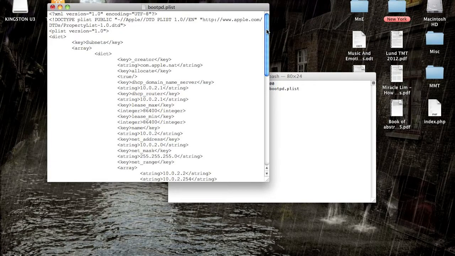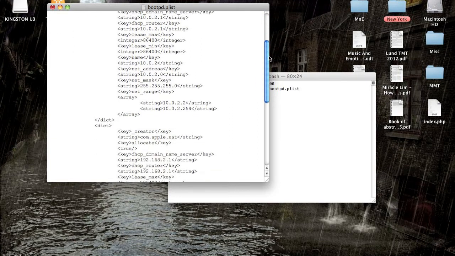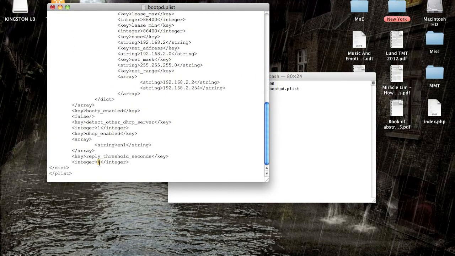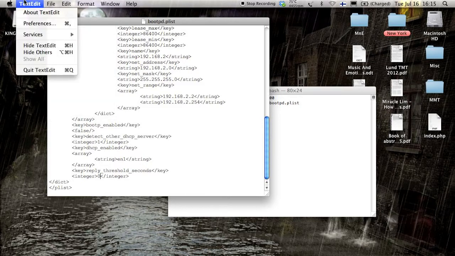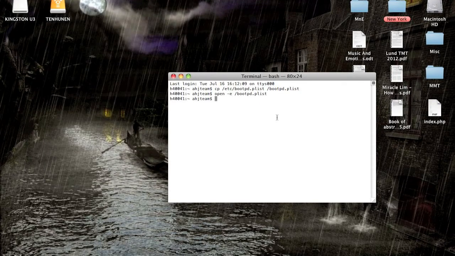So the thing that you need to do is that you need to change this number that says reply threshold seconds. By default it's 4, you have to change it to 0, and then you save the file, and then you can close it. Then what you need to do is that you use the super user sudo cp boot pd.plist, and then we copy it back to the etc folder. And now when you use PlayStation 3, now you can use the internet shared connection when you use the Wi-Fi settings that you set there.